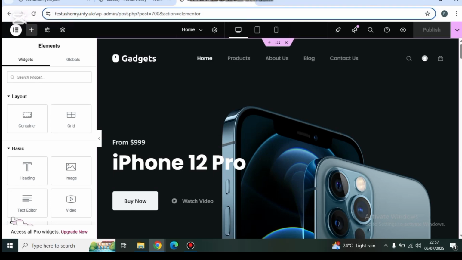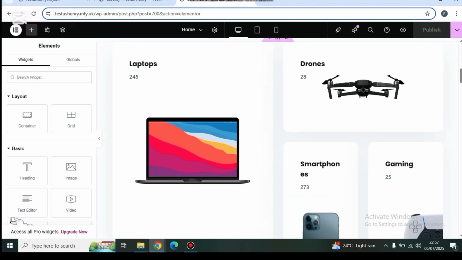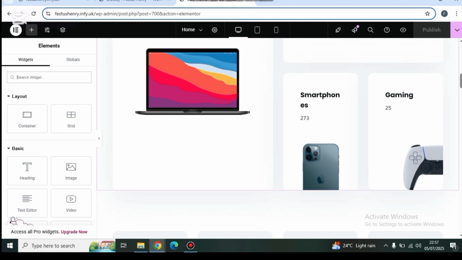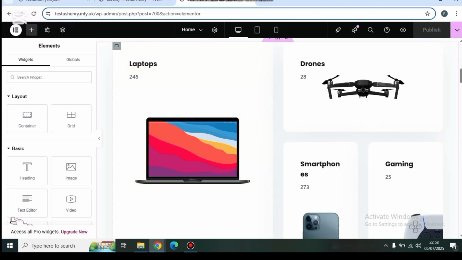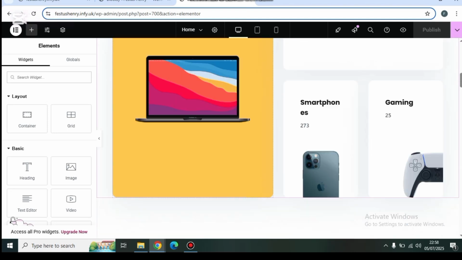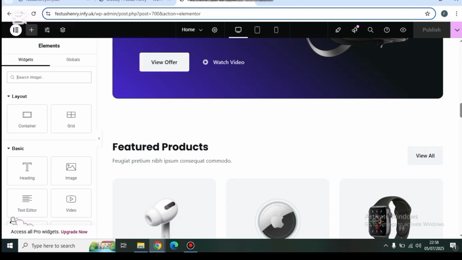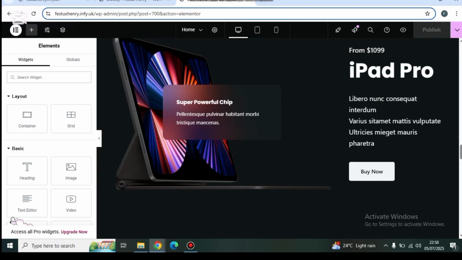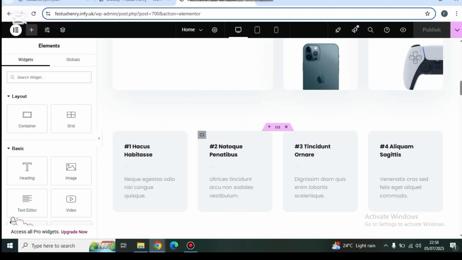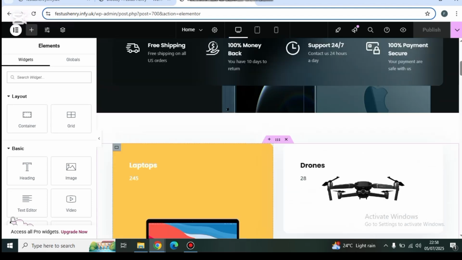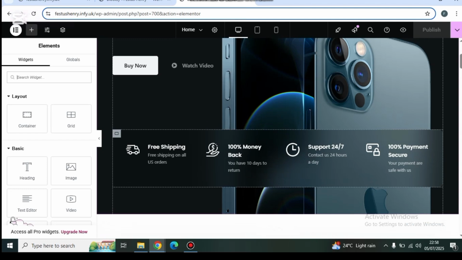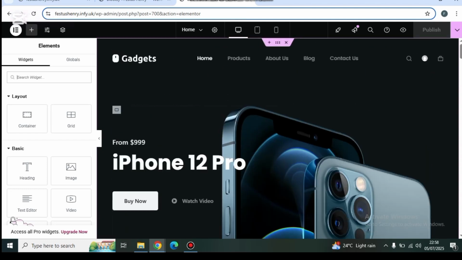So we need to customize this website by changing the logo, the images, and all of the other elements on this website. And you cannot edit the product section using Elementor. So we will be using Elementor to edit the sections that it can edit. Then I will equally show you how to edit the product section, which is one of the most important aspects of this tutorial.